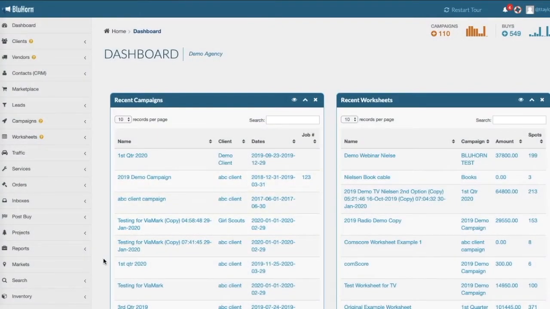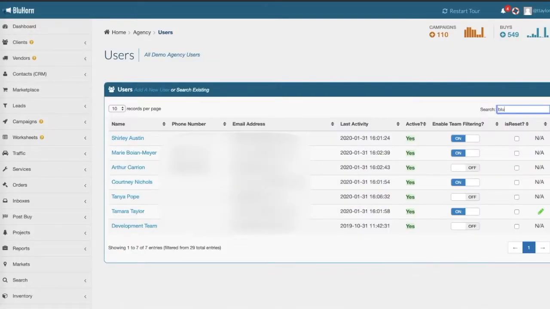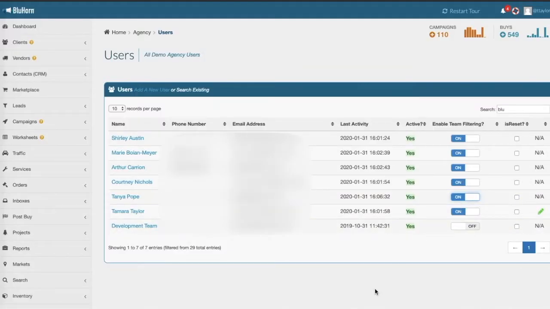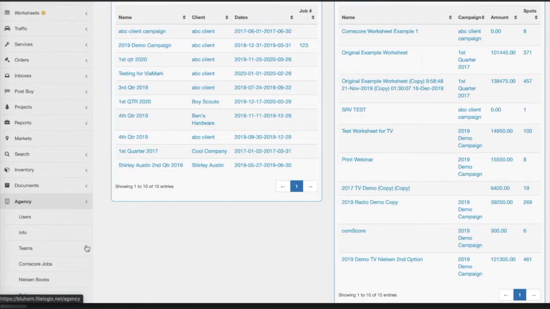First, you need to set up your users so they're able to be used by the team function. Go to Agency and Users in the left-hand menu. Here, under Enable Team Filtering, toggle to On to make any user able to be added to a team in BluHorn. Next, to create a team, go to Agency in the main left-hand menu and select Teams.